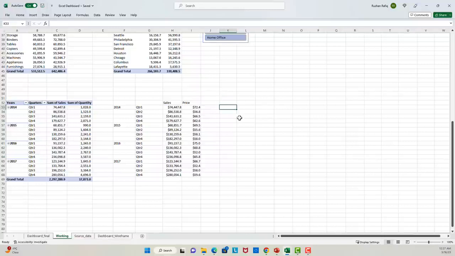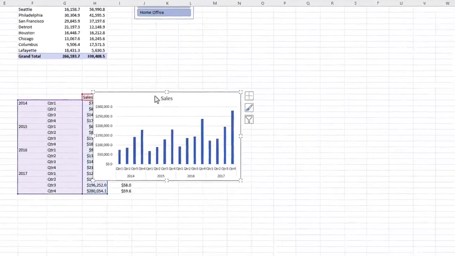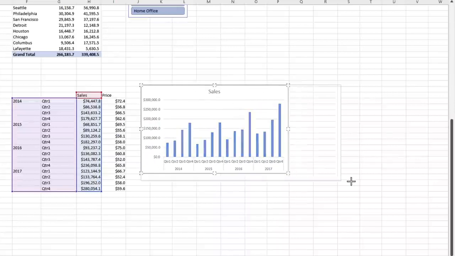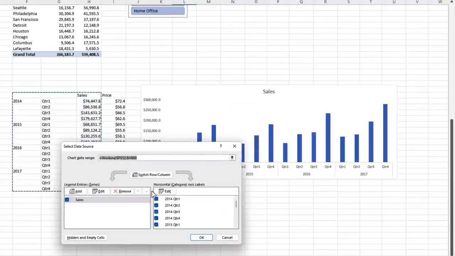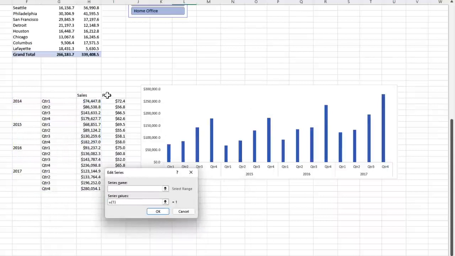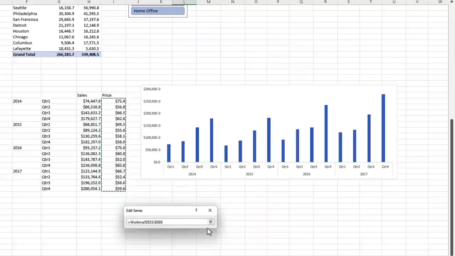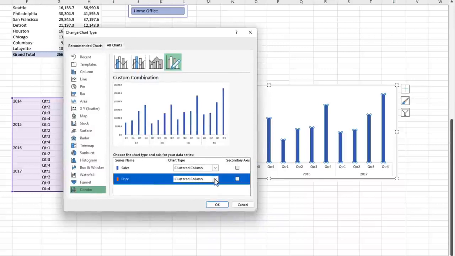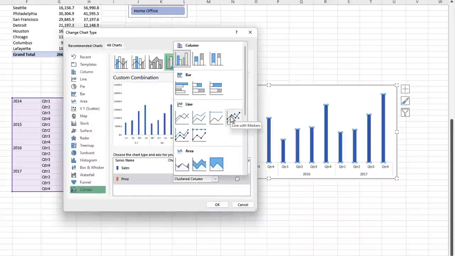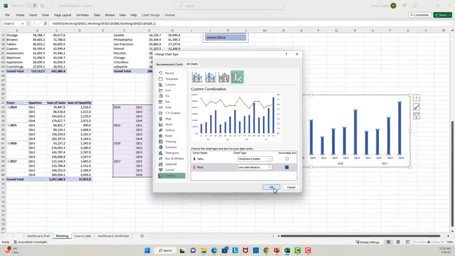Next, we will set up a column chart. To do that, I will select the data, click on Insert tab, and select the column chart. Then I will add a second series to this chart. To do that, I will right-click anywhere on the chart, click on Select Data, and then add a new series. I will give the name of the series, and in the data, I will give the range which contains data for pricing. Next, I will change the chart series type to line. Also, I will plot the pricing series on a secondary axis.